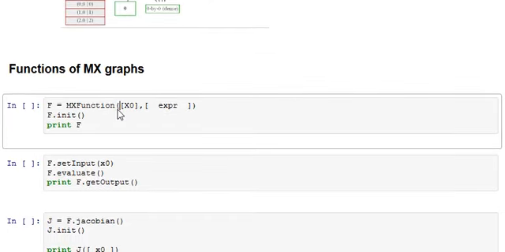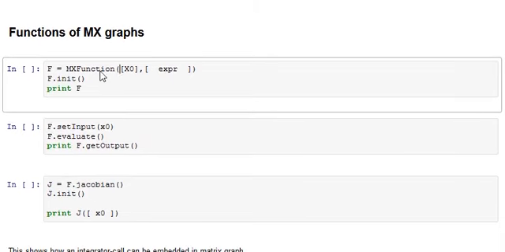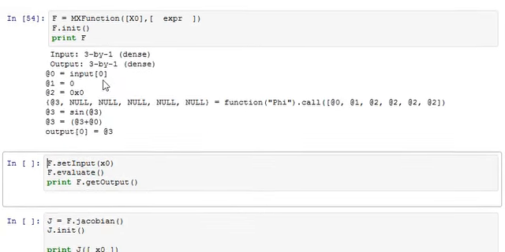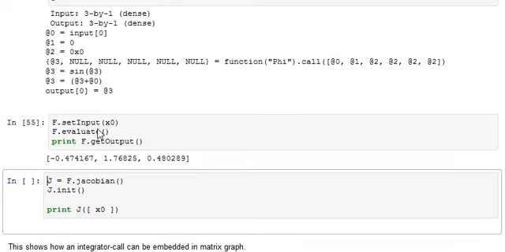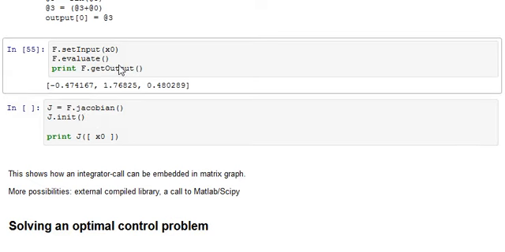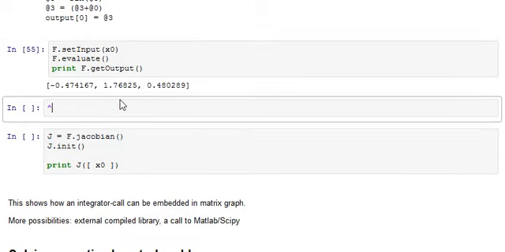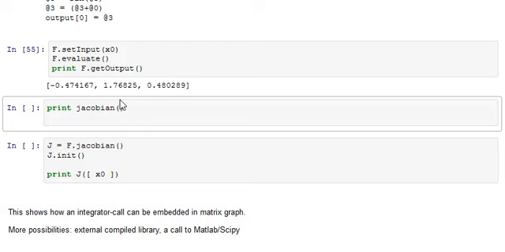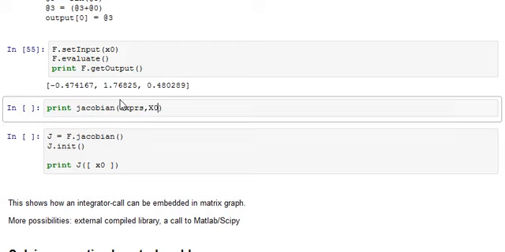If we construct a function, we use MX function at this point, not SX function. It takes a list of symbolic MXs and a list of expressions that are created using those MXs. We can evaluate this numerically as before, and we can take the Jacobian as before. Let me write something extra here. Jacobian of the expression with respect to x0.